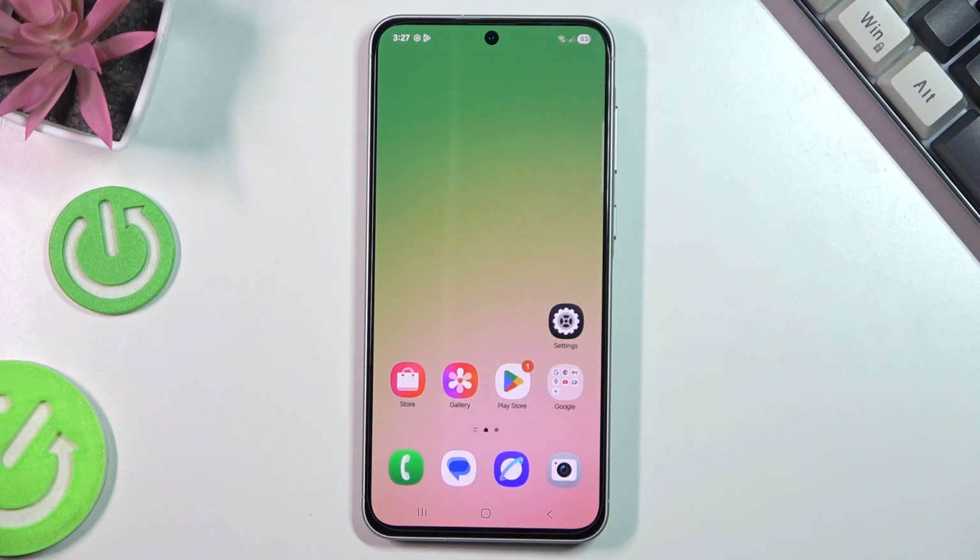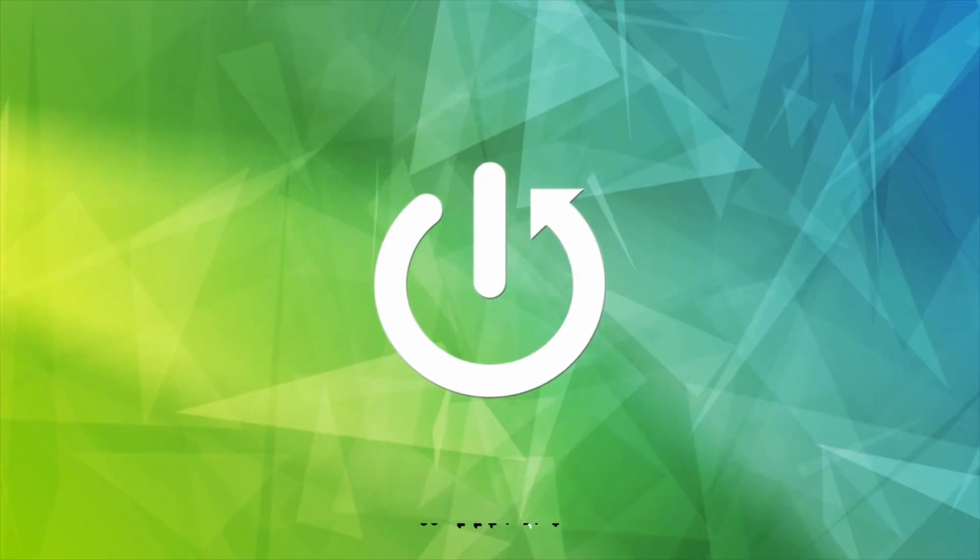Hi everyone, in front of me I've got Samsung Galaxy A56 and let me share with you how to check the total screen time on this device.